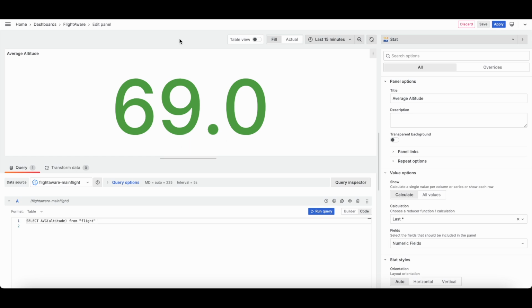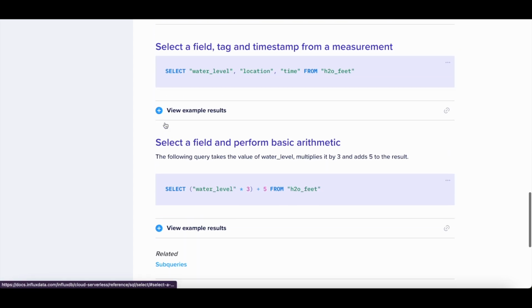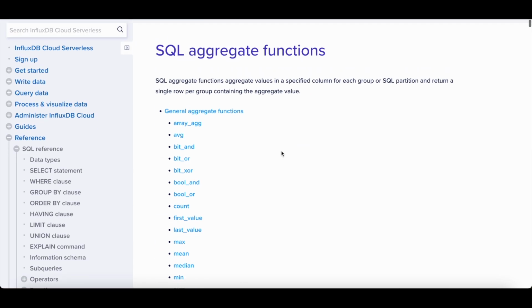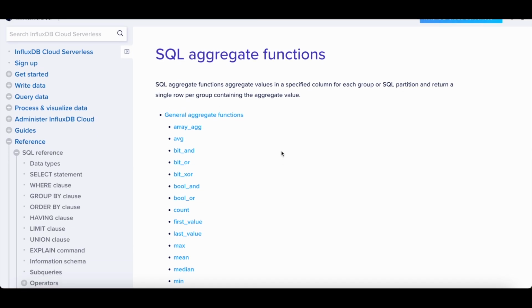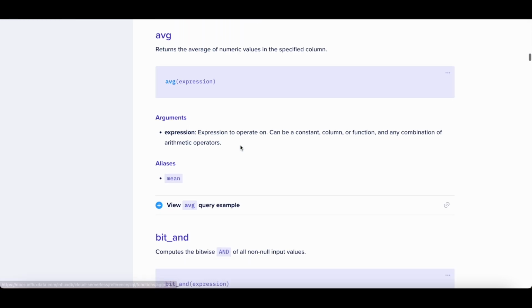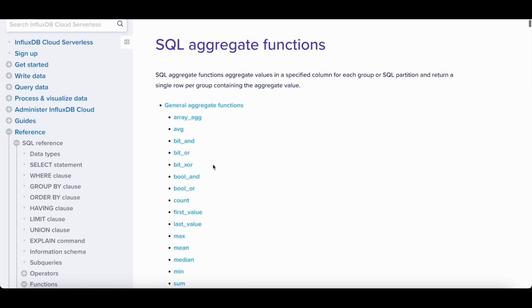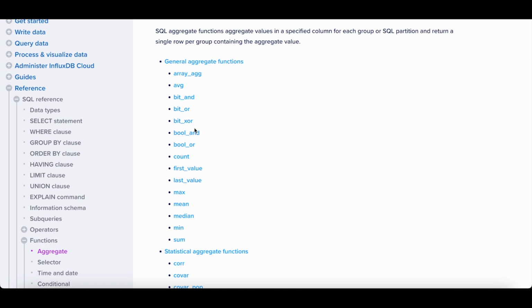It's the average. You can see an example of that, for example, here in the documentation, where you can see SQL aggregate functions. So I am using the average function. I'm asking for the average of an expression. There's also options for things like the mean or the count, the max, etc.